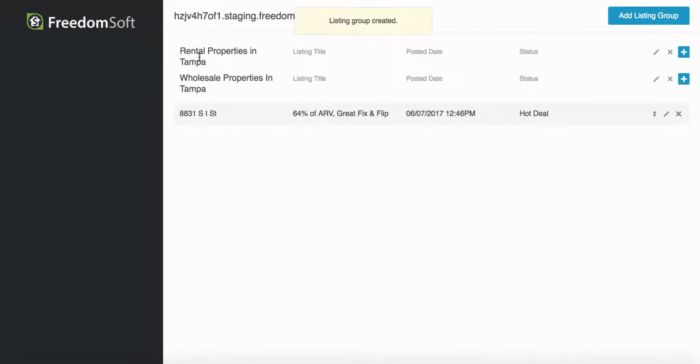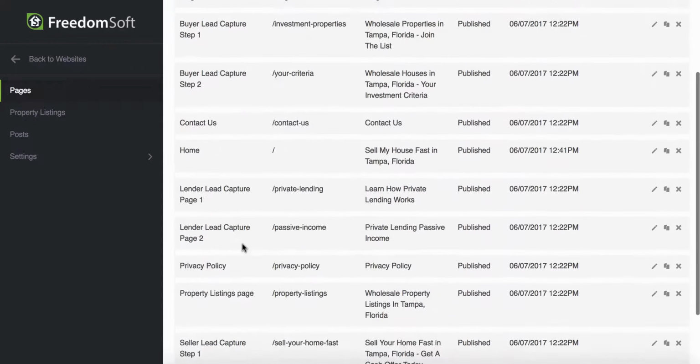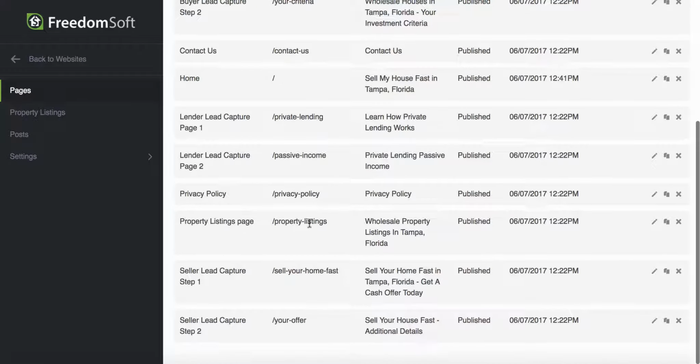So now you have rental properties in Tampa that has no properties in it, and you have wholesale properties in Tampa that has this property in it right here. And so what we'll do now is go back to our pages, and we're going to go down to our property listings page, wholesale property listings in Tampa, Florida.